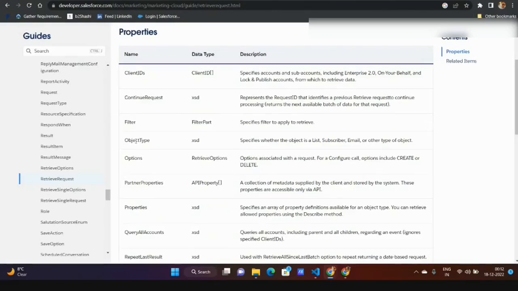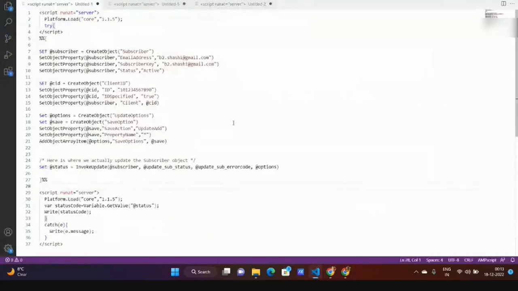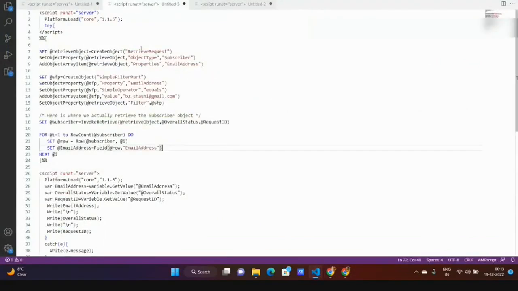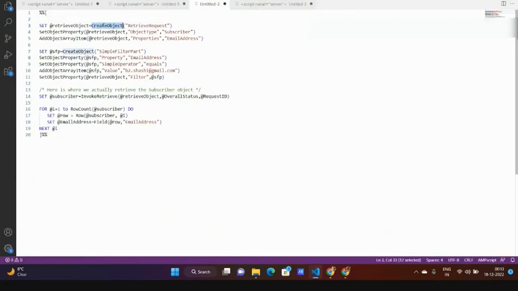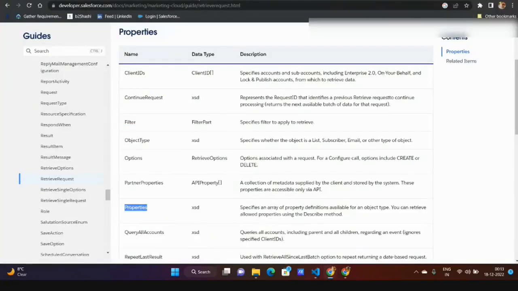For the retrieve, I'm going to use the object type, and the object type I'm going to use is not the email or the list, but the subscriber. I'm going to use this properties object as well. The first thing I'm going to do is retrieve the subscriber. Here, let me first segregate this code. The first object that I created using the create object method is the retrieve request.